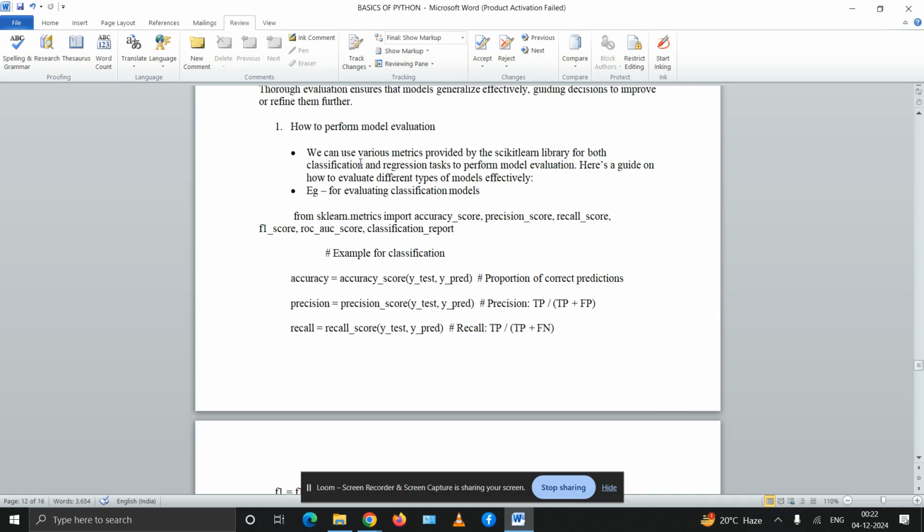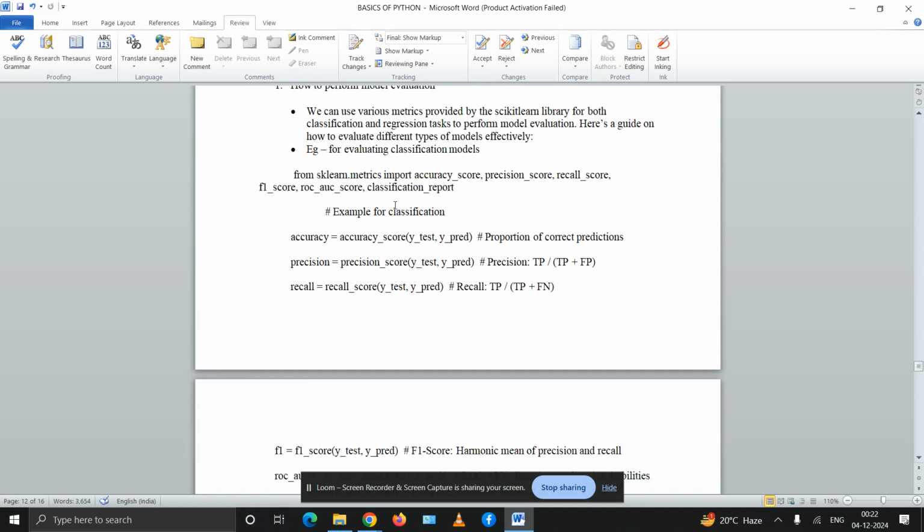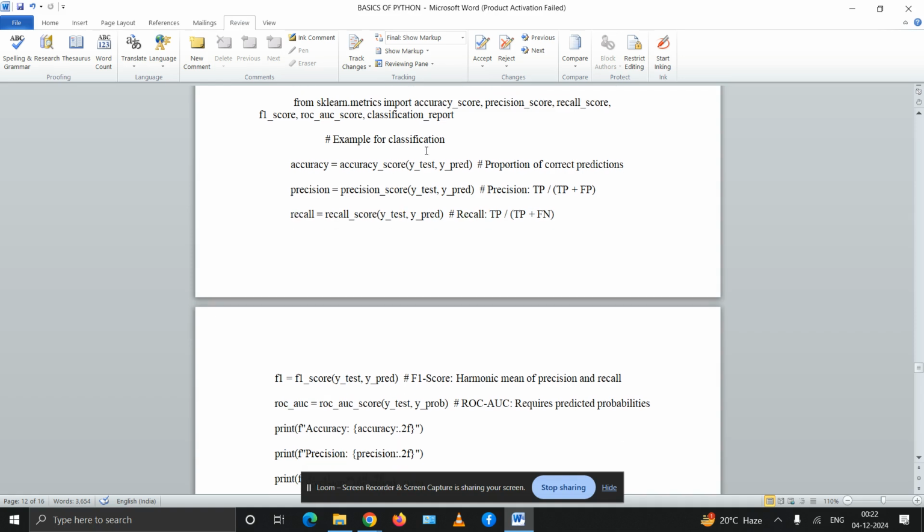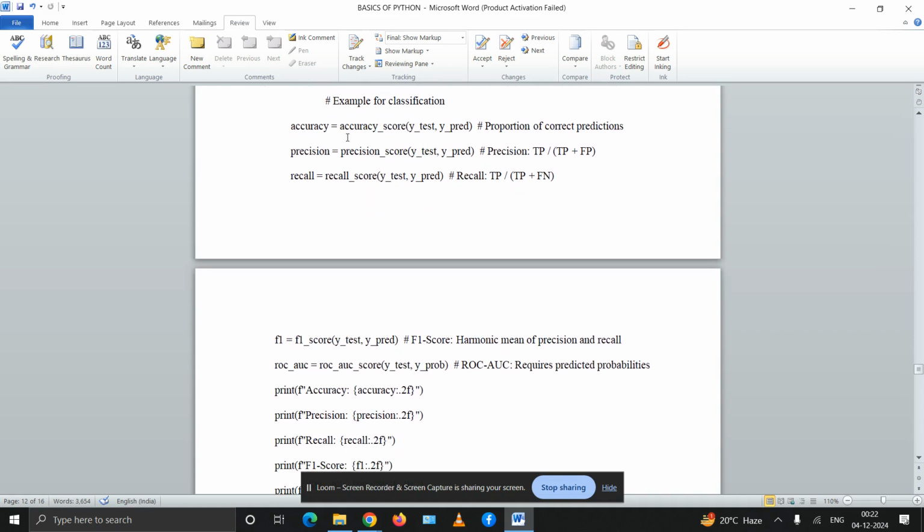Then, how to perform model evaluation. We can use various metrics provided by the scikit-learn library for both classification and regression tasks. So here's a guide, for example the code for evaluating classification models. From sklearn.metrics we can import accuracy_score, precision_score, recall_score, f1_score, roc_auc_score, and classification_report. For classification we have accuracy, precision, recall. Individually we will define them.